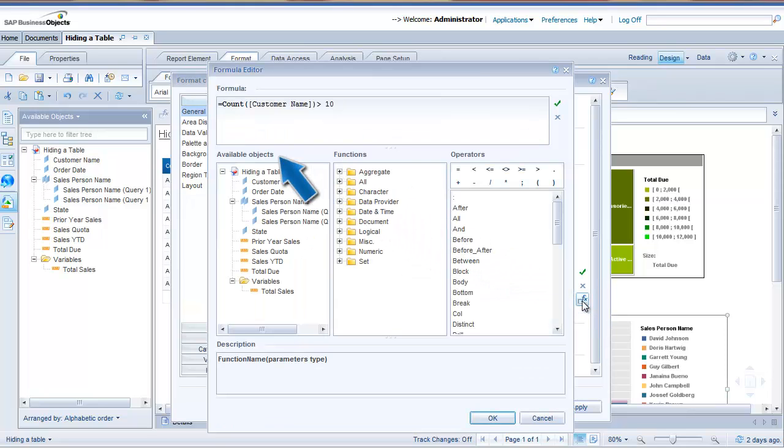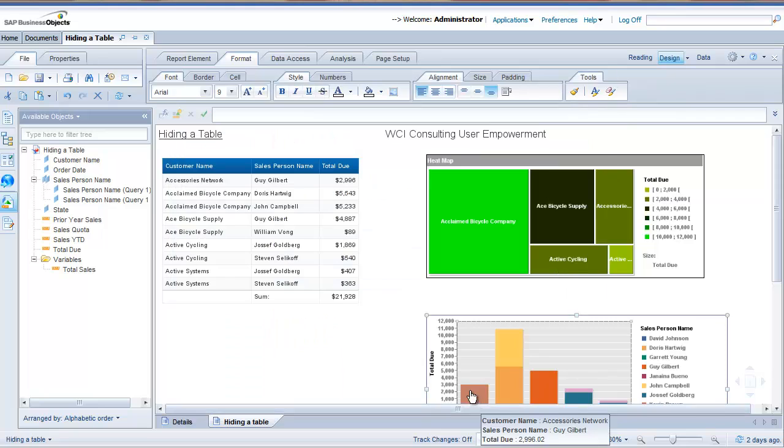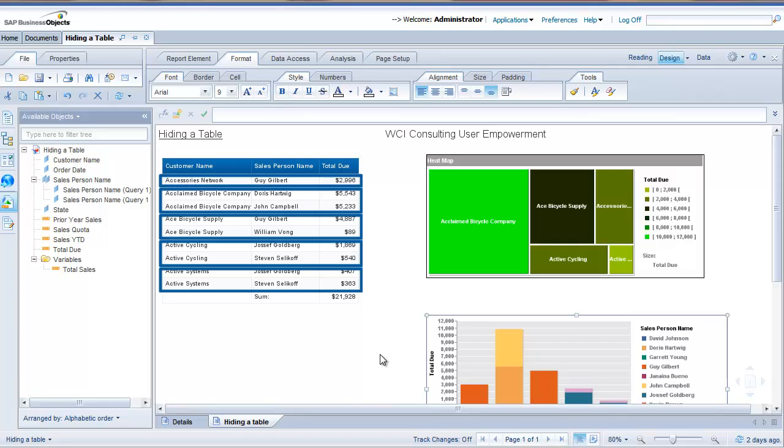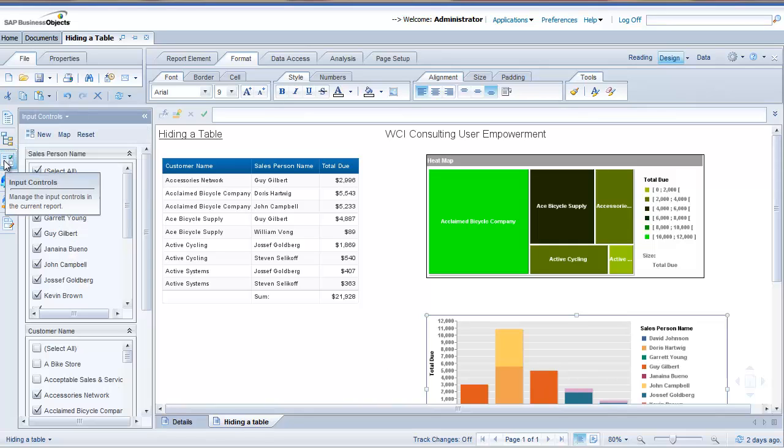This conditional format was constructed using the editor's available objects, functions, and operators. Once the formula has been written or edited satisfactorily, click OK and OK again. Now, let's see how this functionality works. Notice that we currently have 5 customers listed in our data table. Select the Input Control tab and let's add another customer.